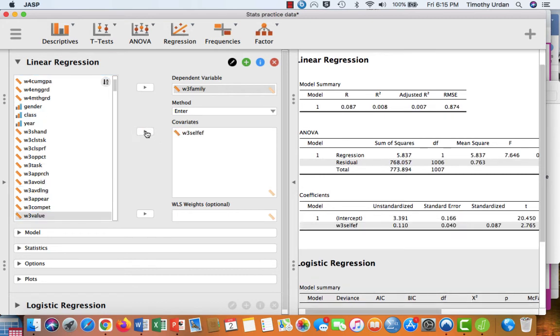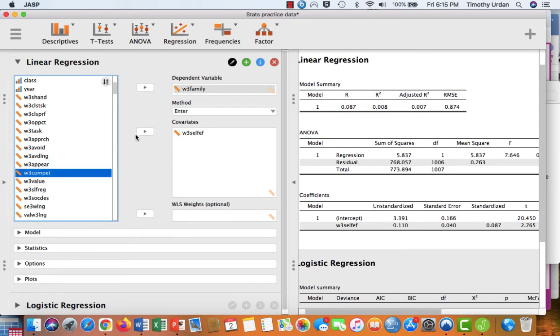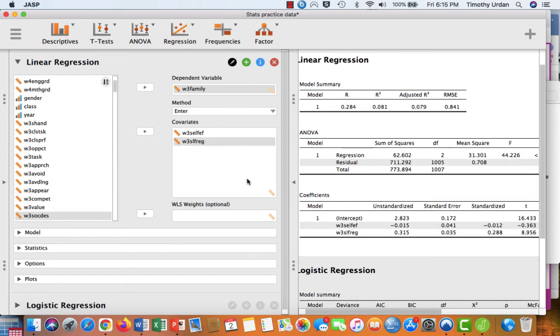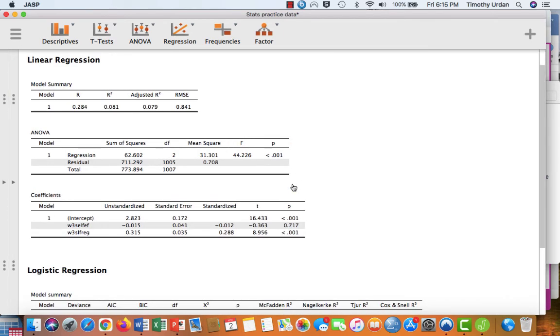And I'm going to see if that is predicted by self-efficacy. Self-efficacy is confidence in your ability to do well. So confidence in your ability to succeed is what self-efficacy is. And now let me pick a second predictor. I'll do self-regulation. Self-regulation are skills that students develop to regulate their own behavior. So these are things that keep you on task, organizing your material, time management, things like that.